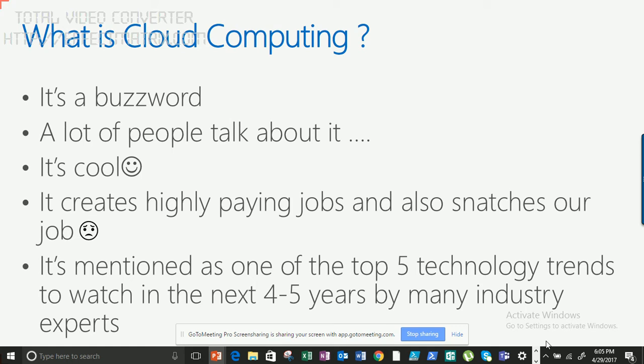Because the average salary for a person who works on cloud services like Azure or Office 365 or AWS tends to be more than for a person who is working on a different technology. And possibilities are that you could even end up losing your job if you do not have a cloud skill set in today's IT world. And last but not least, yes, cloud has been mentioned as one of the top 5 technology trends to watch out for in the next 4 to 5 years by many industry experts.